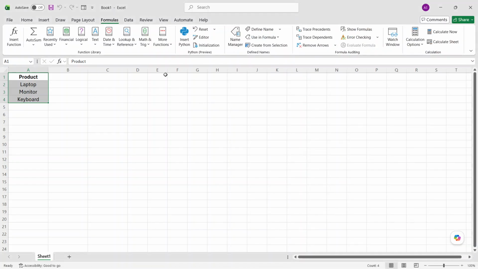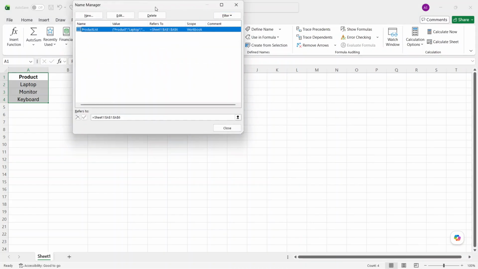Return to the worksheet by pressing Alt and F11 again. Go to the Formulas tab, then click Name Manager. Select Product List and check the Refers to field. You should now see the updated range, such as A1 to A6, which confirms that the named range has been successfully resized. And that's it. You now know how to resize a named range in Excel VBA.